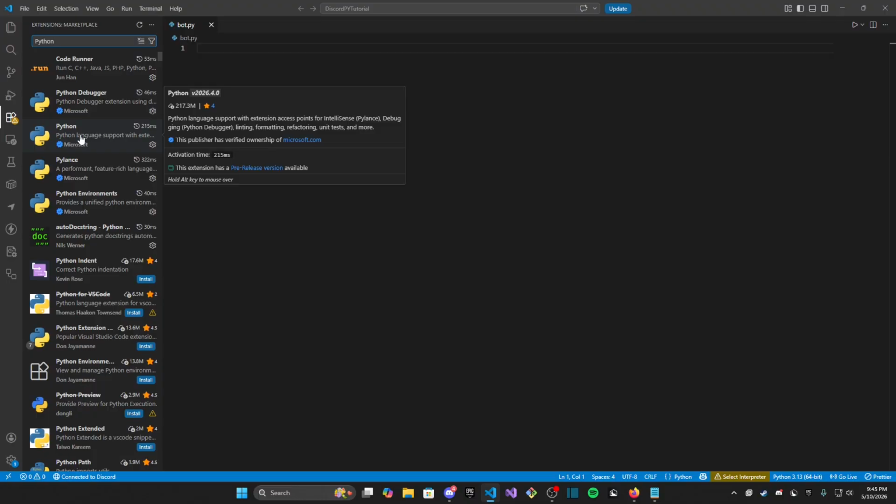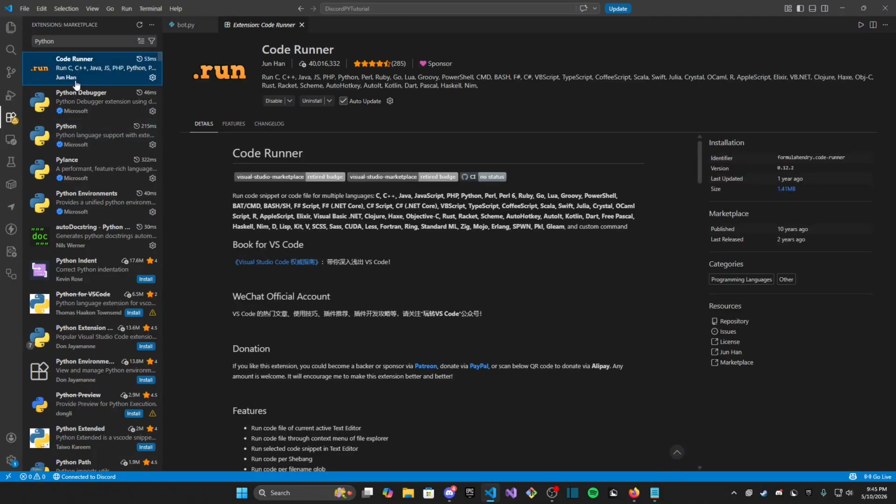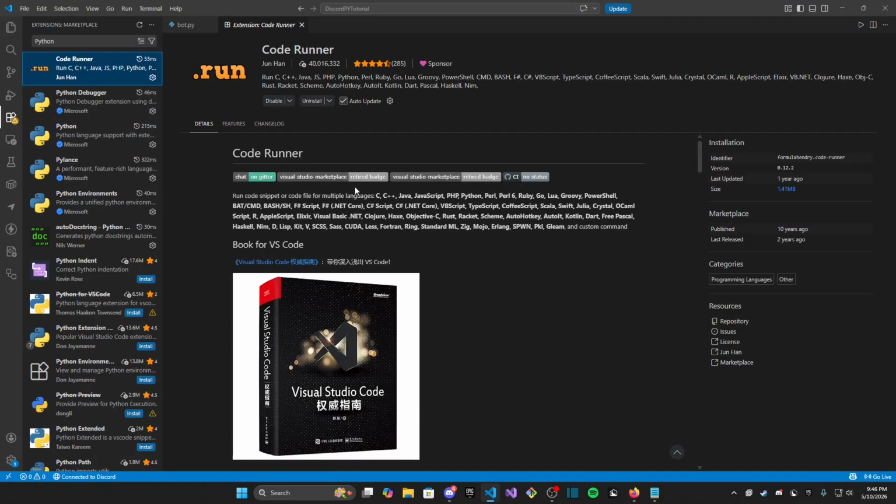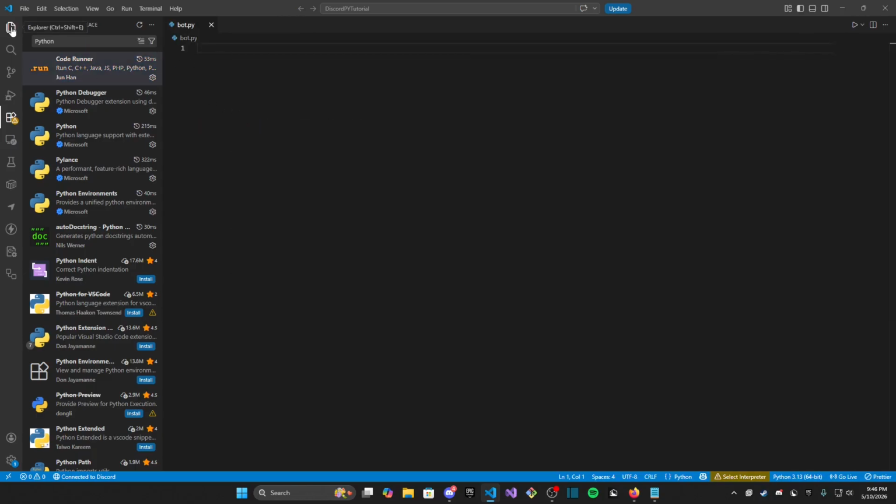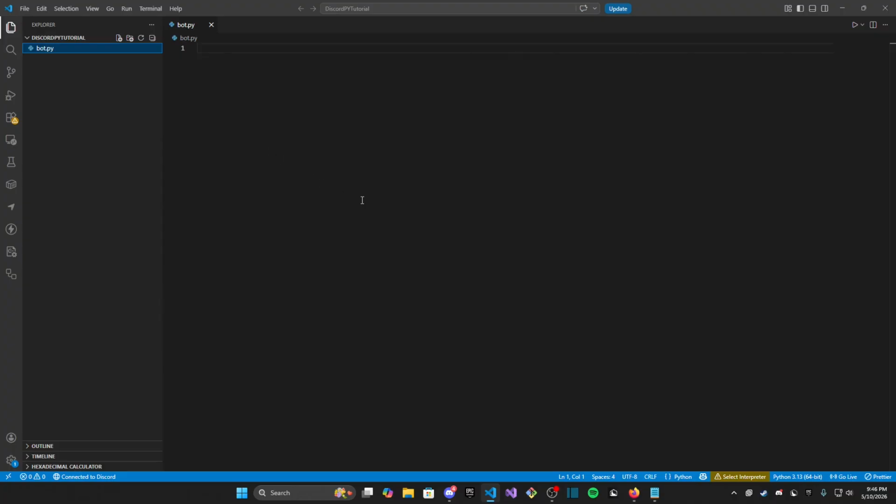The second one we're going to install is CodeRunner. Now, CodeRunner isn't necessary, however, it's going to make it much easier to run our code. All it does is really just add some functionality to this button here to run our scripts. And after that, that is pretty much it. If there's any other extensions you want to use, such as some AI autocomplete extensions, feel free to install those as well.